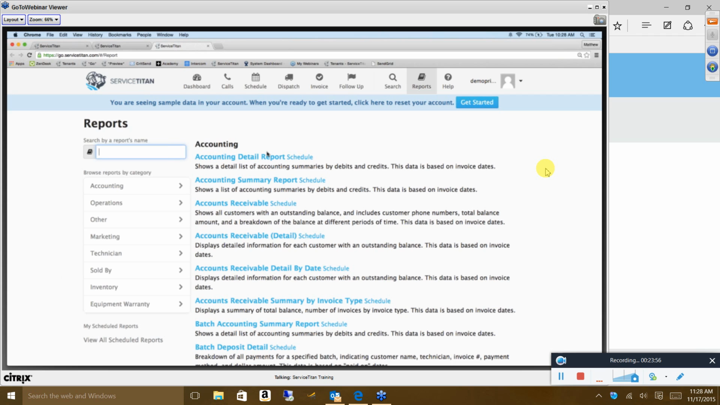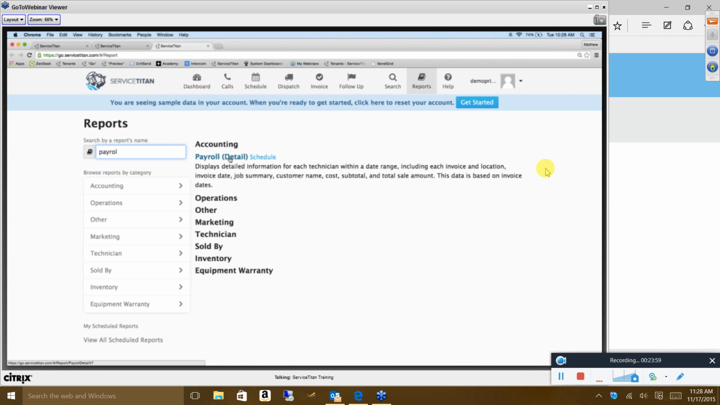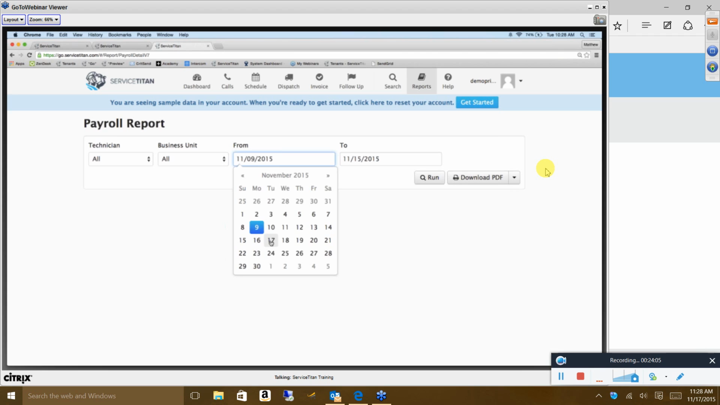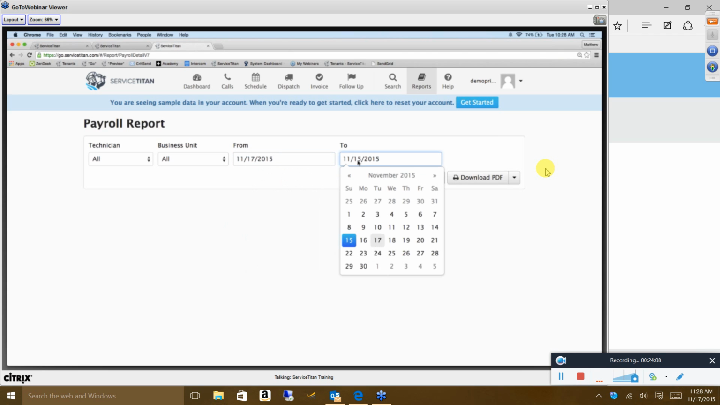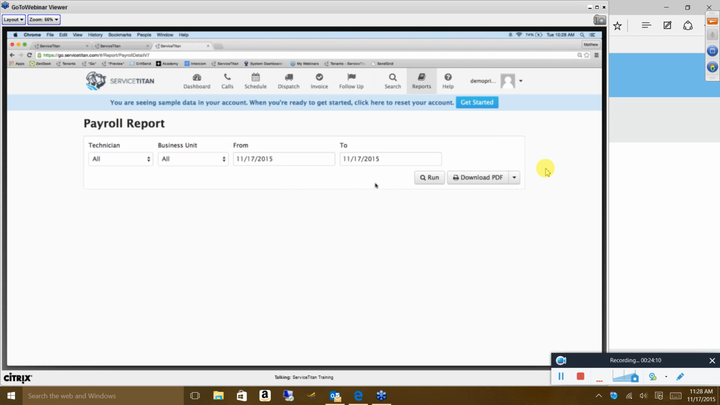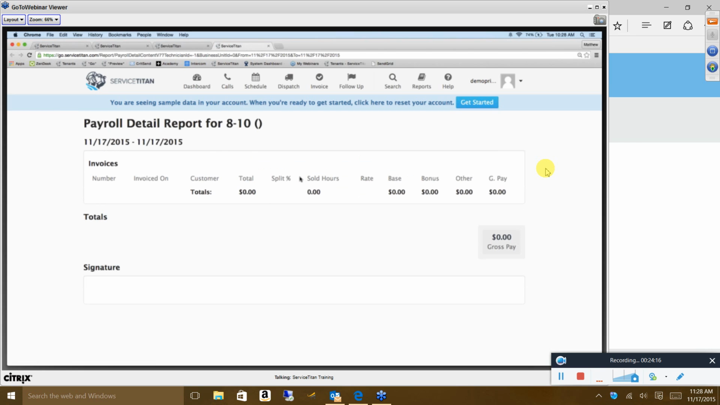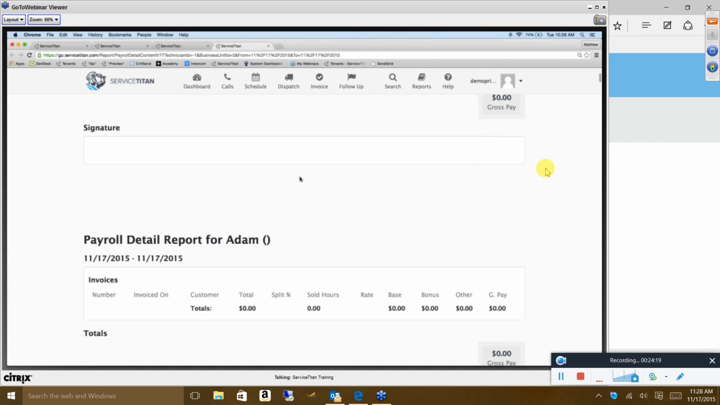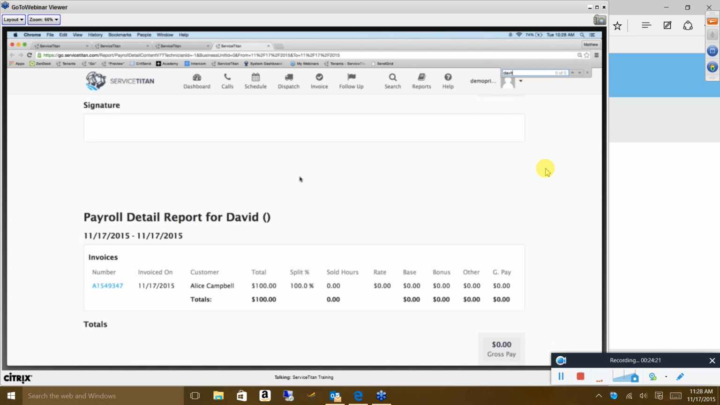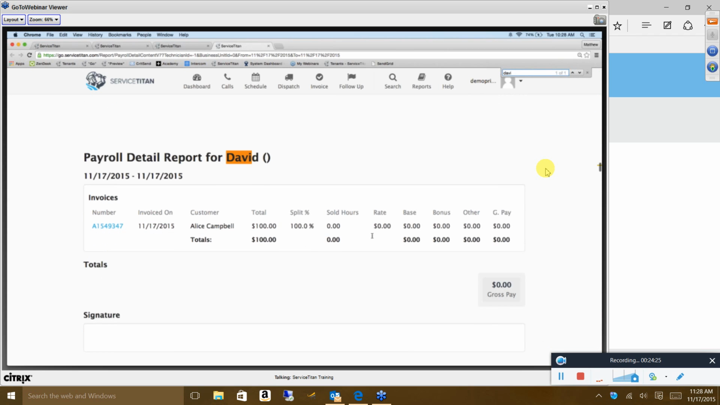So let's take a look at the payroll detail report here. As you can see, it says this data is based on invoice dates. Let's go ahead and run this. And let's do it for today's date, because that's when our invoice date is on. And then we can just go ahead and click that as is, run this report. And so we're not going to see any information here for David. So it seems as if there's only one other invoice, but it's not the invoice that we're currently looking at.